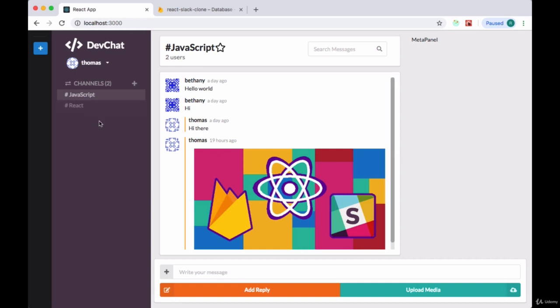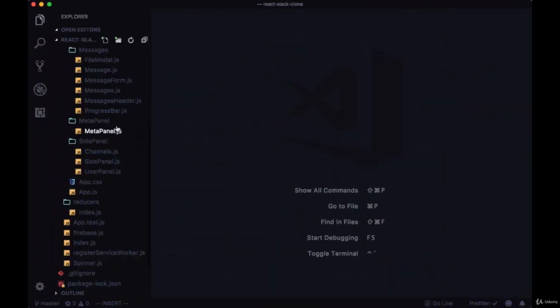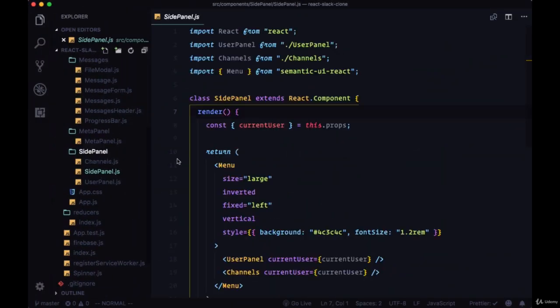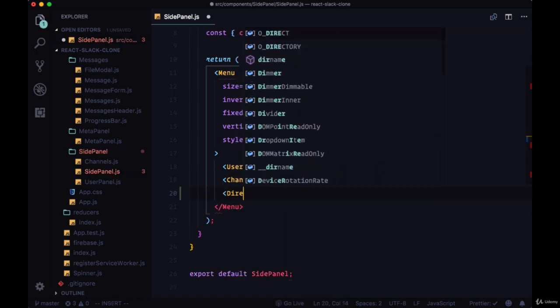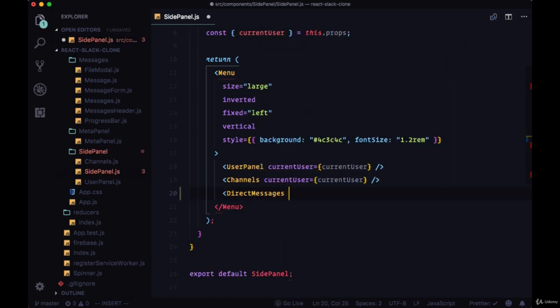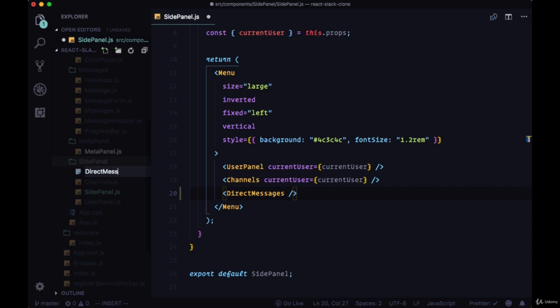Now let's create the structure for our direct messages component, which will be underneath our channels component. It will allow users to send messages directly to other users. So within side panel, we'll add the component direct messages under channels, and we'll create a file for it in the side panel folder.